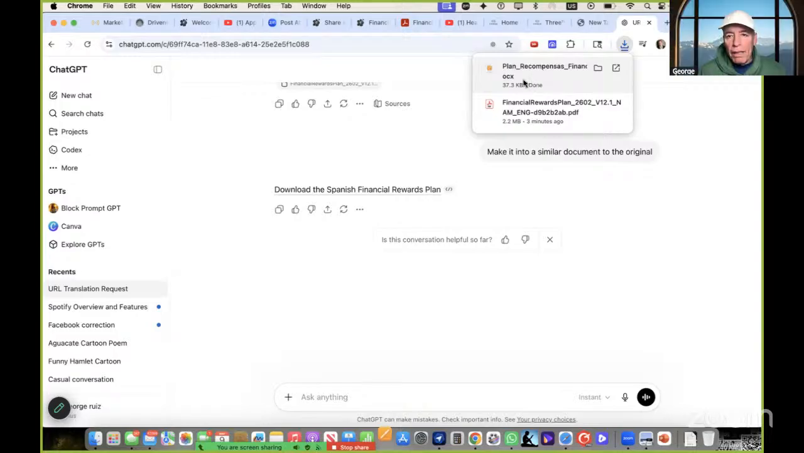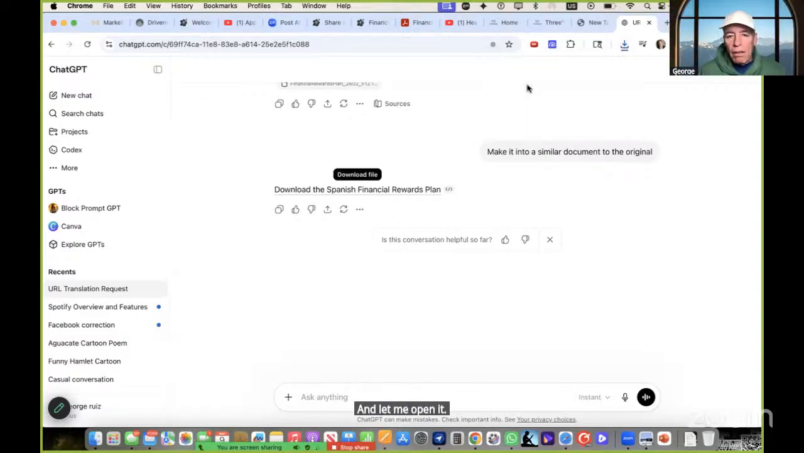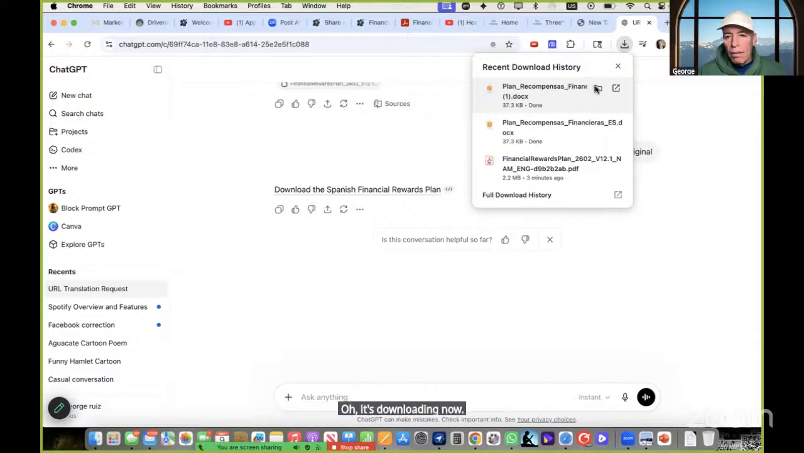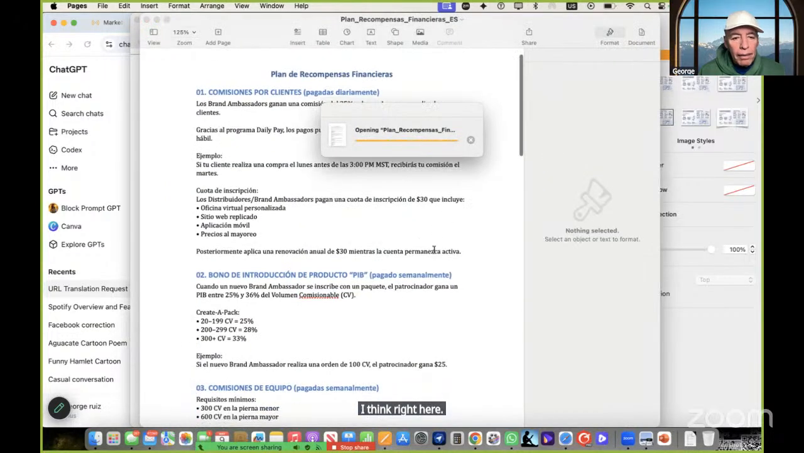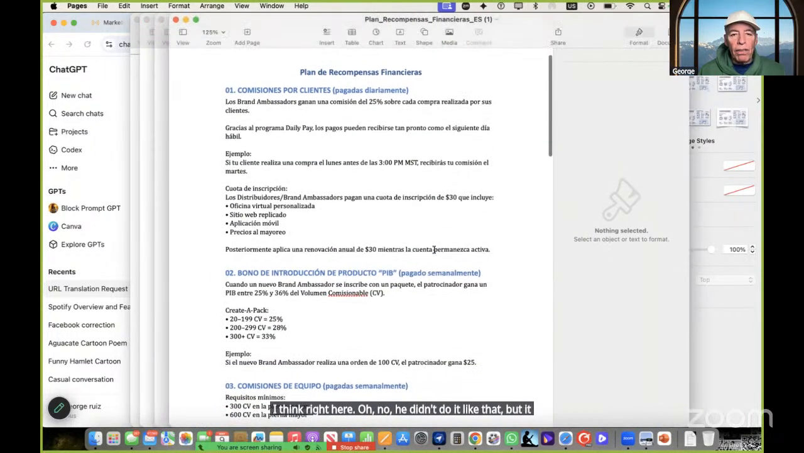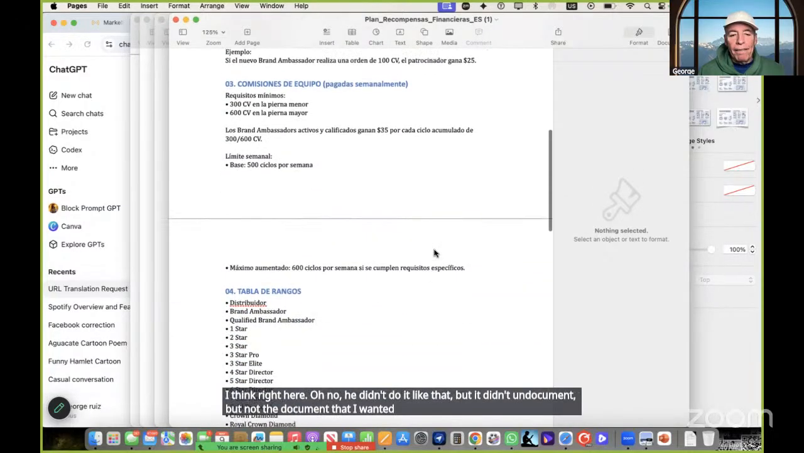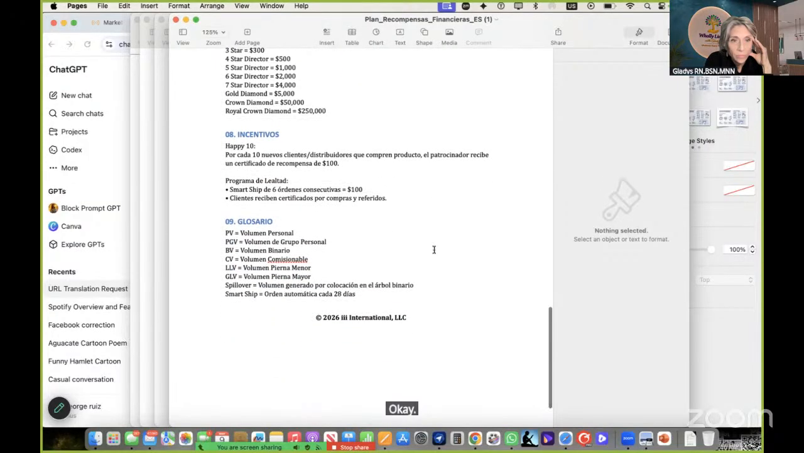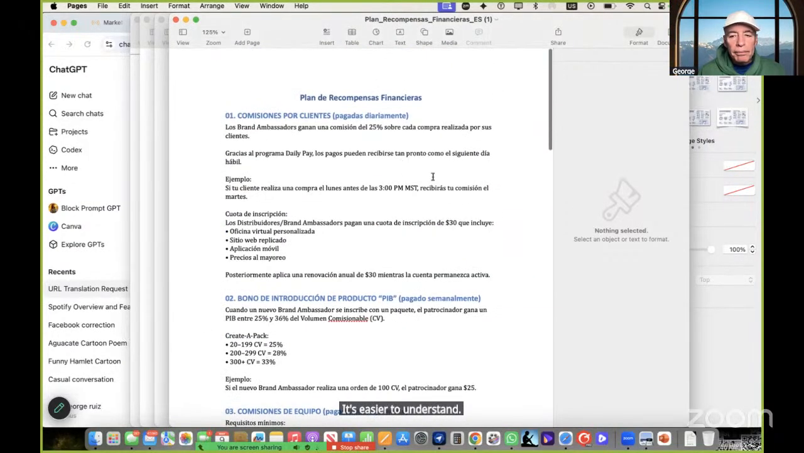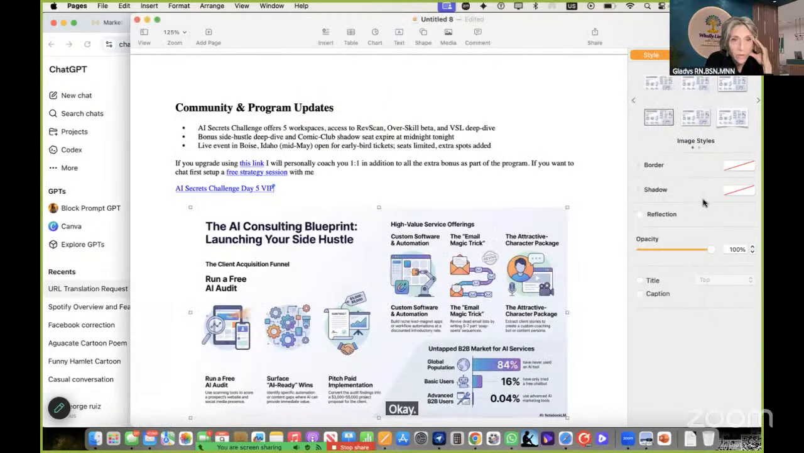Let me open it. Okay, why is it not opening? I click here. Oh, it's downloading now. Open. I think like here. Oh no, it didn't do it like that. But it did it in a document, but not the document that I wanted. But still, it's better than not having it in a document. And actually, it's easier to understand. Okay. Perfect. So now you can text it to me then. Yeah.